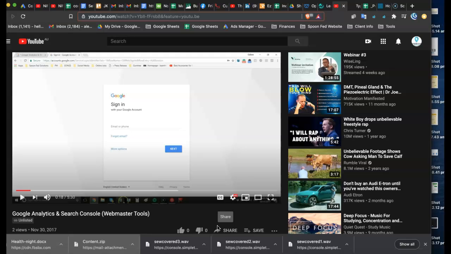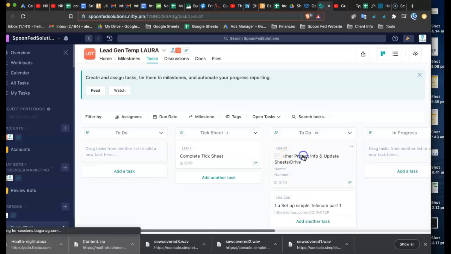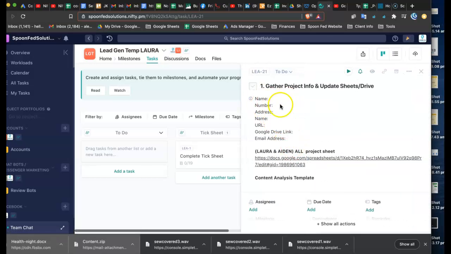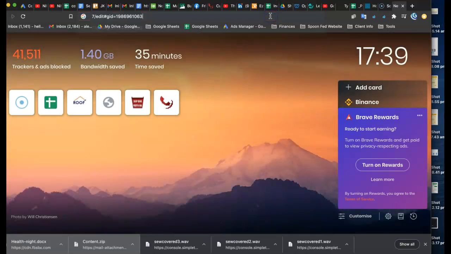So first of all, we'll sign into the account that we are working on. If it's the client account, then just go into the file and find the Google account for the client. If it's a lead generation, then you'll find that in the gather all project, all the information will be in this part. Or if you still can't find the information, then you should be able to find it in the all project sheet that you can then open up.